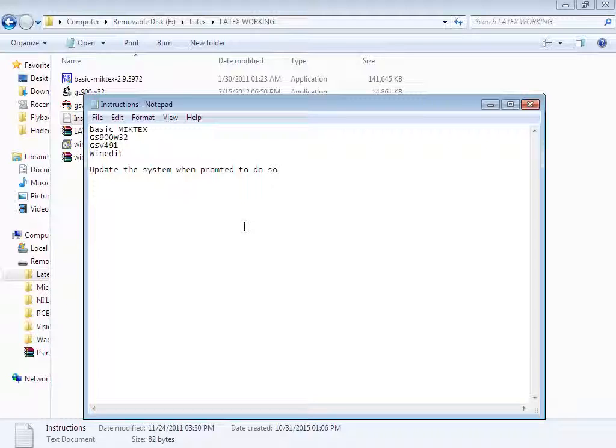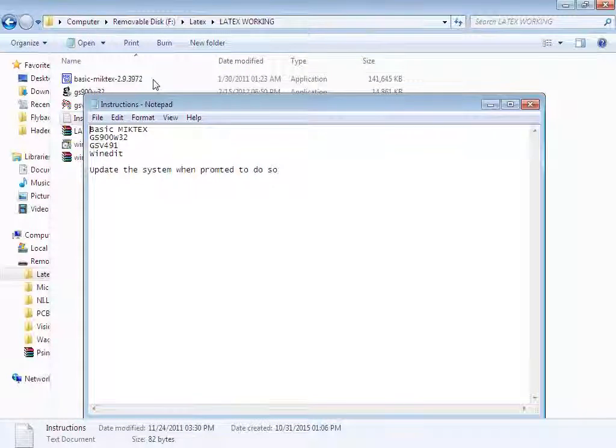So first of all, we have to be sure that the installation procedure follows this sequence. First of all, we have to install the basic MiKTeX, then GhostScript 900W32, then 491, and finally the WinEdt, where we will be doing our programming to write the paper. So first of all, let us make this thing happen.